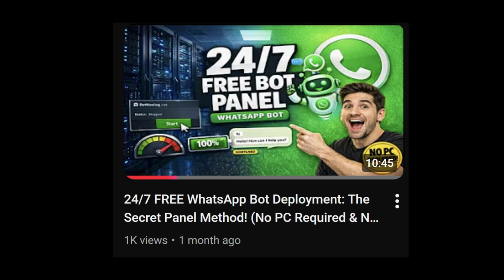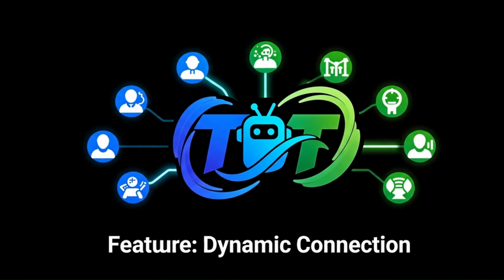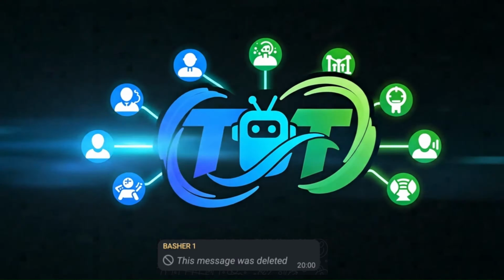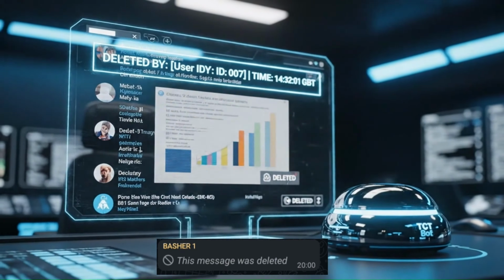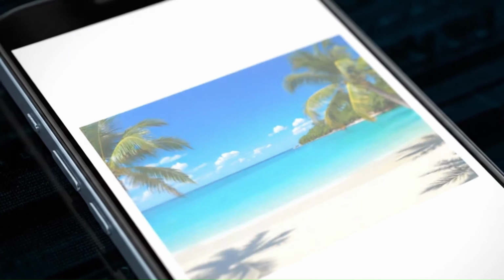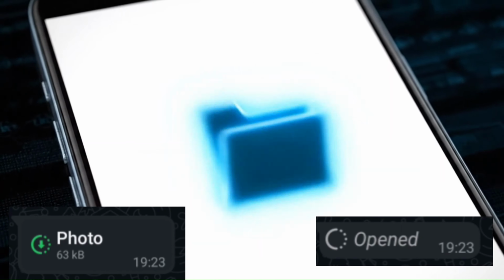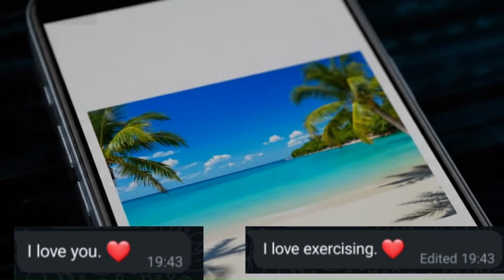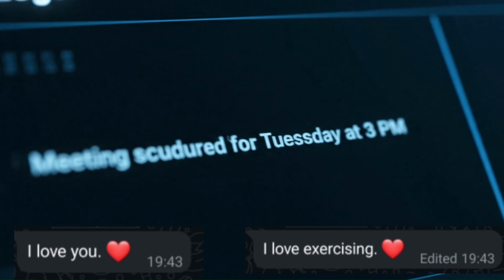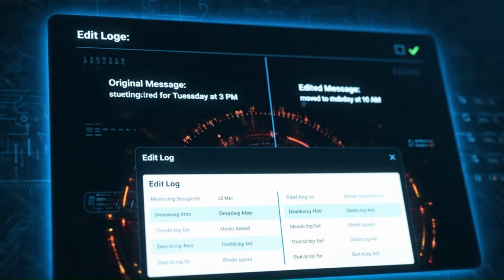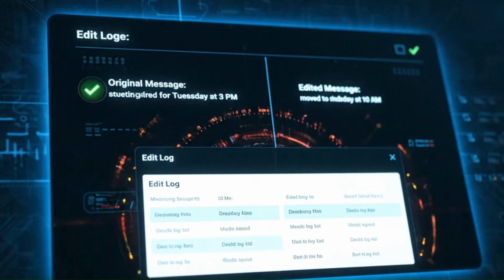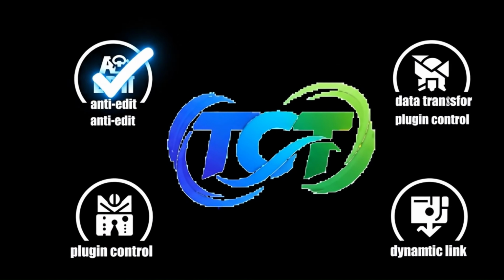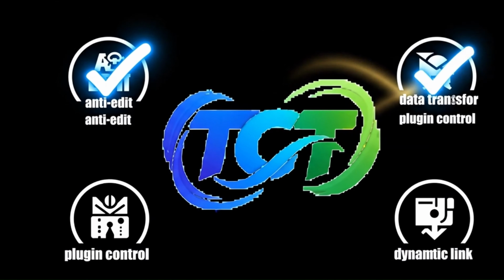Before we get into the nitty-gritty of PDF manipulation, I want you to step back and think about the sheer scale of what this bot can do for you. Imagine having the power to see messages even after they've been deleted using the anti-delete feature. Imagine being able to save and view once photos and videos as many times as you want using the anti-view once module. Imagine being able to see what was in a message before it was edited, giving you perfect transparency. These are not just fantasies, these are all built-in features of the TCT bot, and today, I am going to show you how to get all of this, and more.